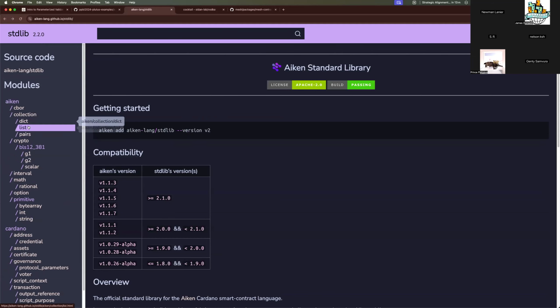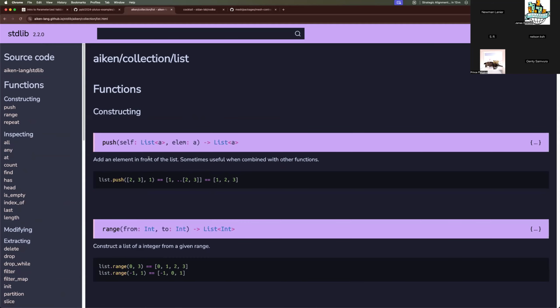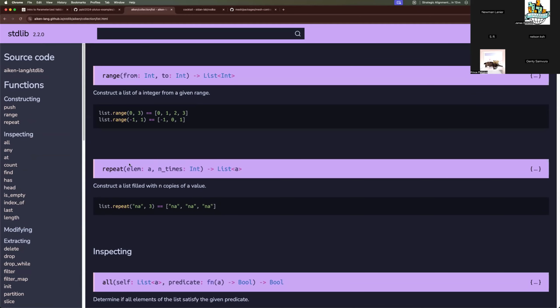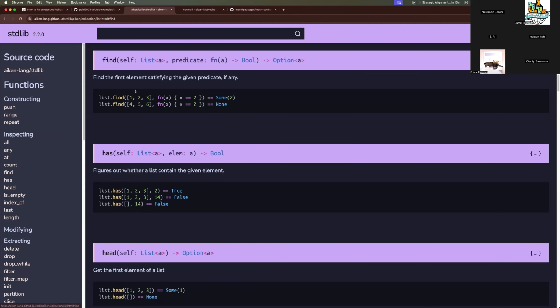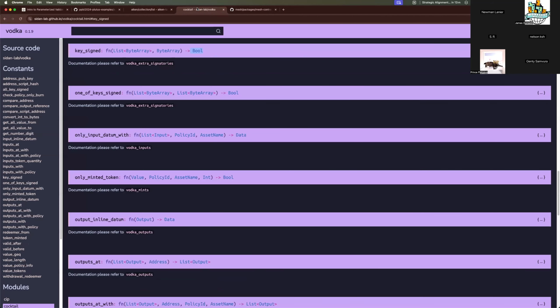Aiken collection list, right? So we looked at find, which took a list and some function and returned us the first one, if any. And we were kind of able to use this as a Boolean because of the way we wrote our validator, right? If there's anything, return true. So there's a similar pattern going on right here.